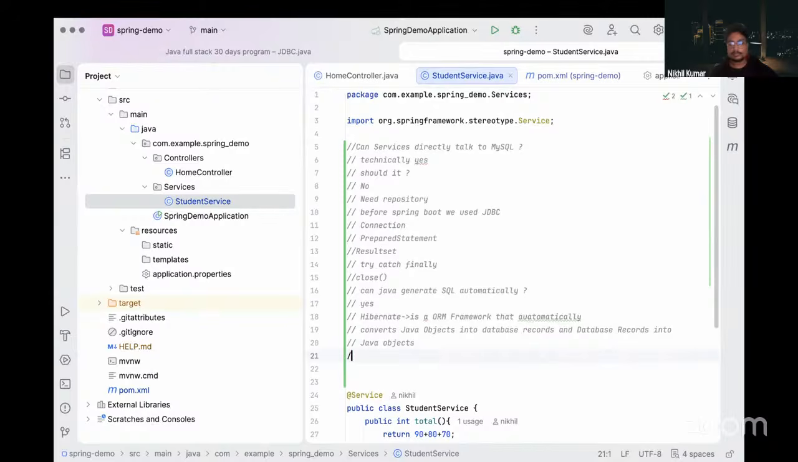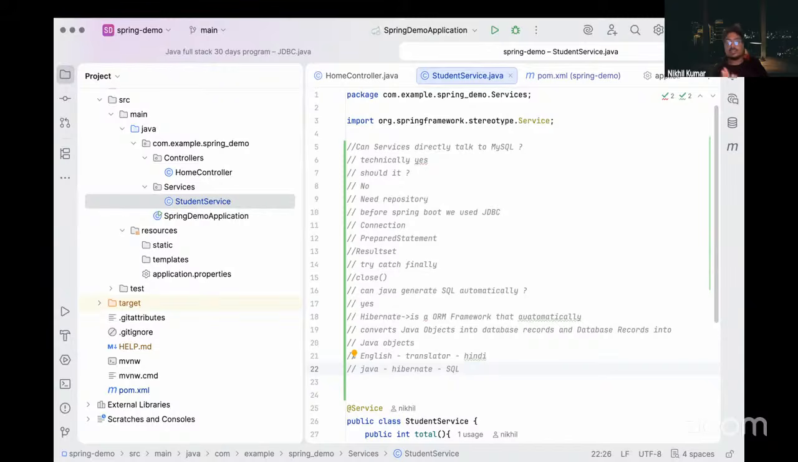Or we can say, take an example: English is a language, and between languages we have a translator, and we convert it into Hindi or any other language, correct? We convert English to Hindi, Hindi to English. We can see Hibernate as a translator for our code as well. Java and SQL are both different languages, and Hibernate is the translator. Our Java is converted into SQL, and SQL is converted into Java. This is the use of Hibernate.